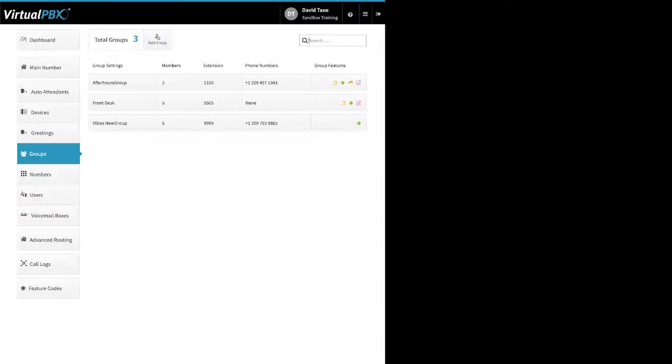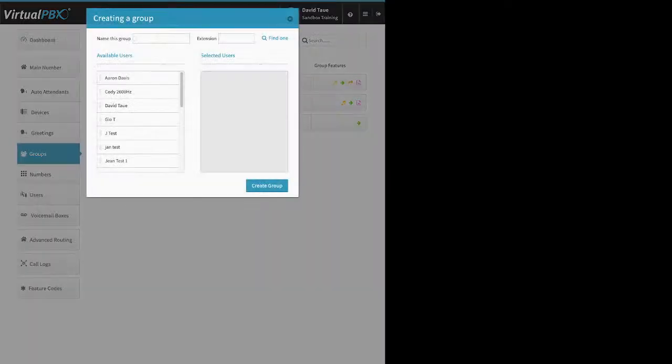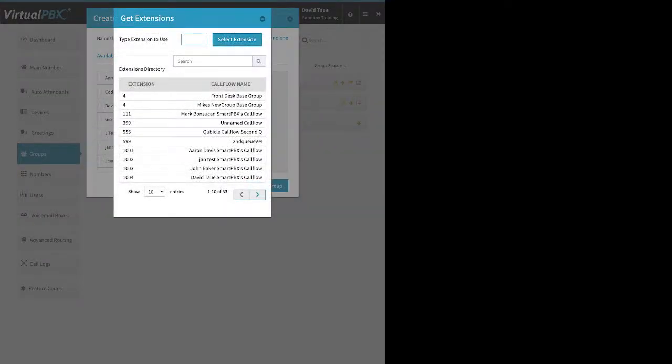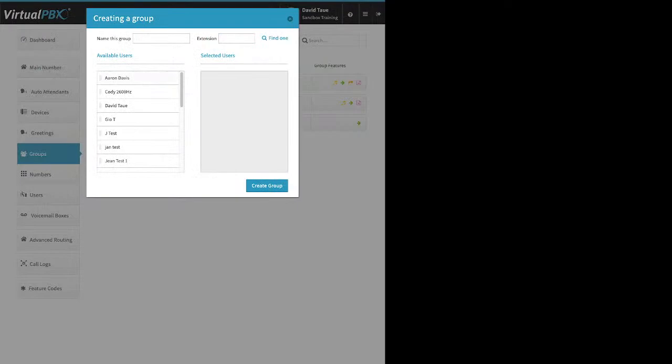Groups, short for ring groups or hunt groups, right? Departments. This is an included feature. Up here at the top, you click on Add Group. You give it a name and an extension number. If you need to find one, you can click on Find One, and this will show you your existing extensions, or just search for an extension. It'll let you know if it's already in use. Beyond that, you just need to click and drag your staff members that you want to be in the group, and then you click on Create Group.